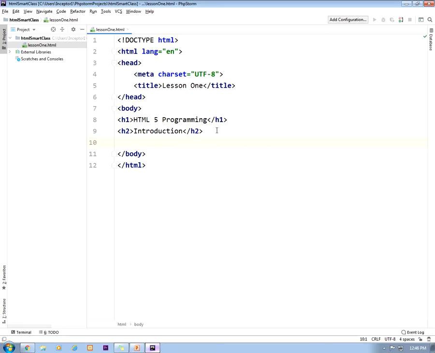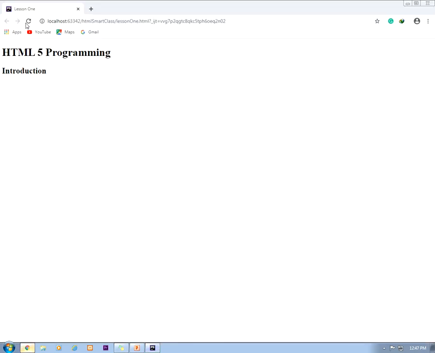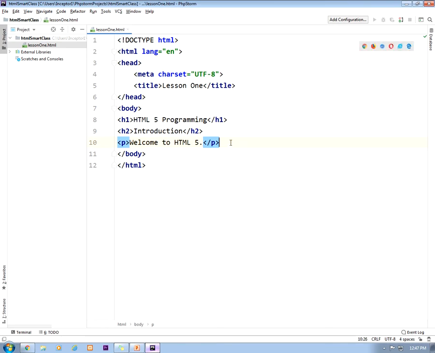If you want to create a paragraph, we normally use the P tag. So I'll type letter P, then you press tab. So I can type here something like welcome to HTML5. So I'll come to my browser, I refresh here. You can see this text, welcome to HTML5, appears automatically.